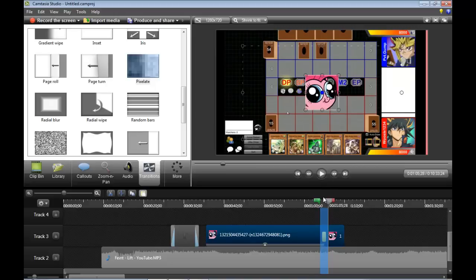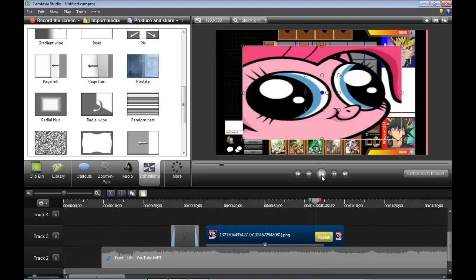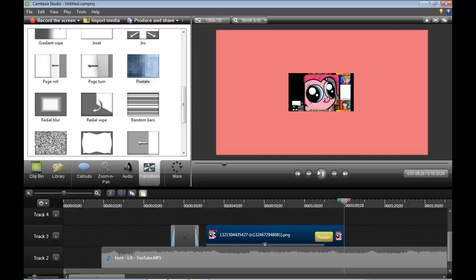Now, the transition is kind of small, so when you put down a transition, it'll be very fast. You can make the transition a little bit longer. So, as you'll see, the picture is going pixelated? And now it's that. And that's basically the transition.